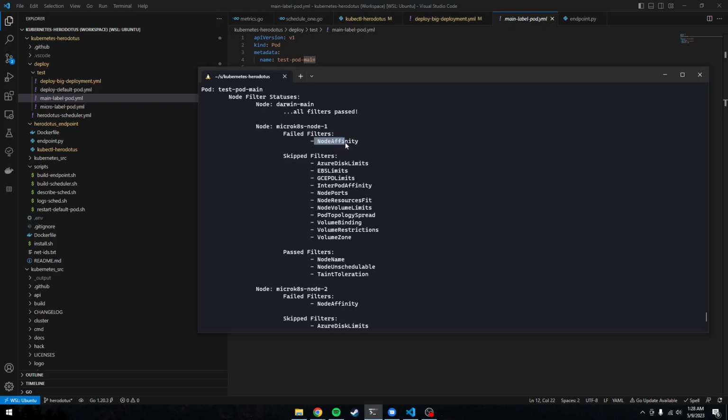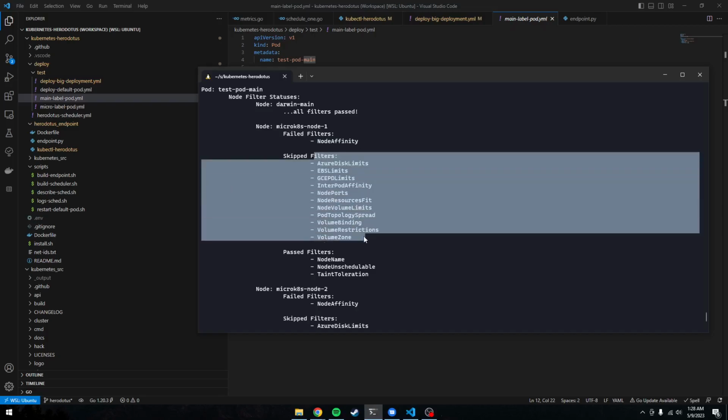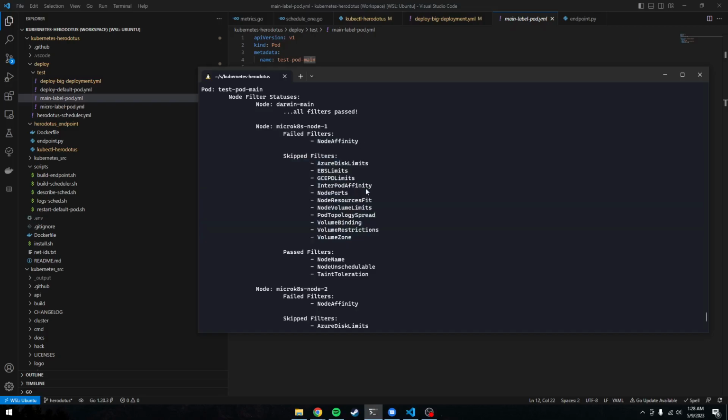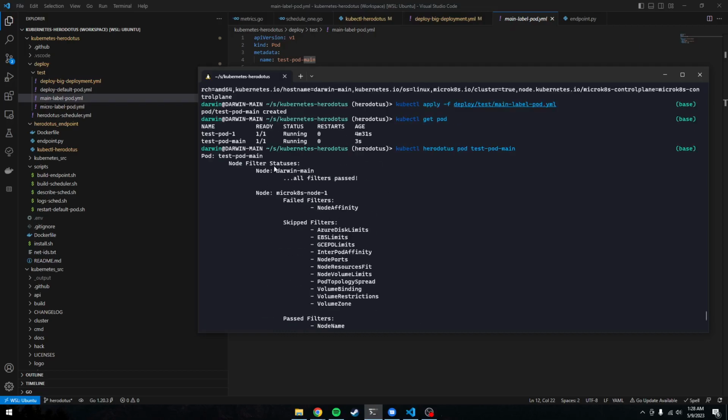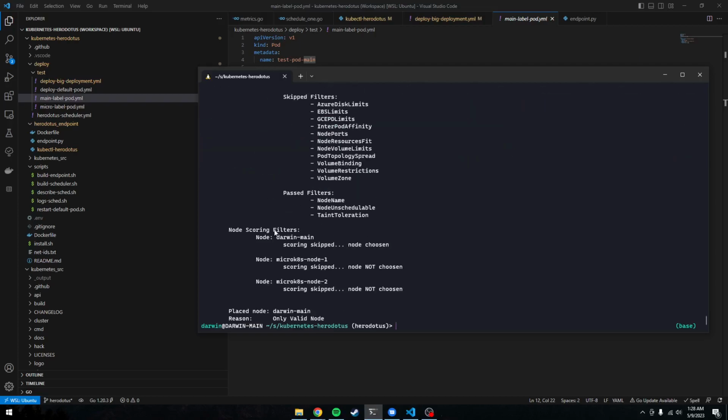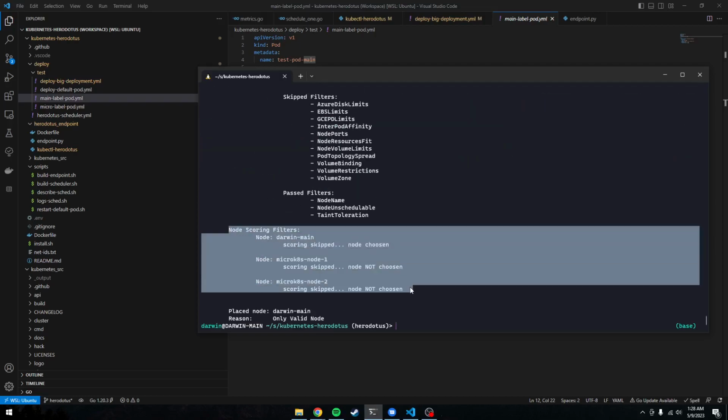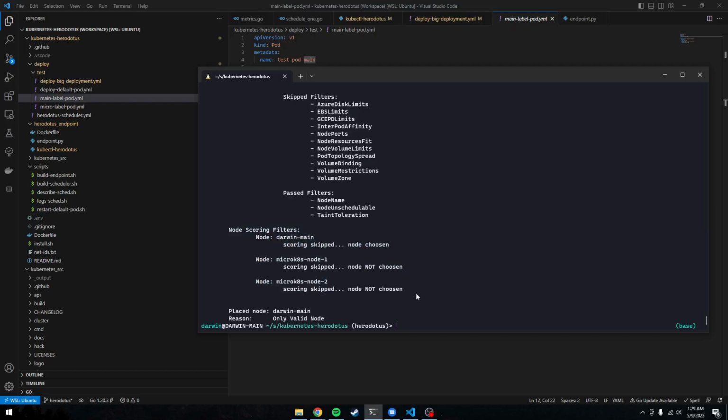And since we already failed a single filter, we don't need to run these other filters. So these other filters are skipped. And then Kubernetes is pretty smart. So since there's only one node available to schedule on, it's Darwin main, then it doesn't actually run any scoring filters either. So that's why none of the scoring filters metrics are populated. And so we know that Darwin main was chosen just because it was the only one available. And we can see that reflected in the reason tag here.